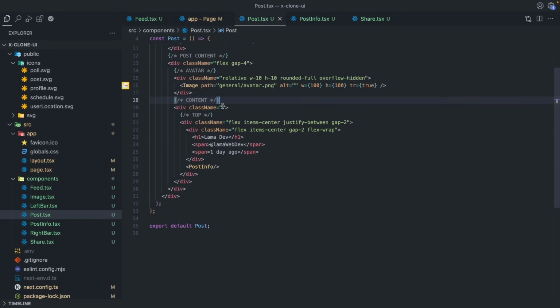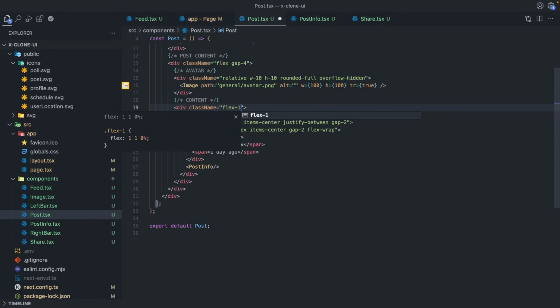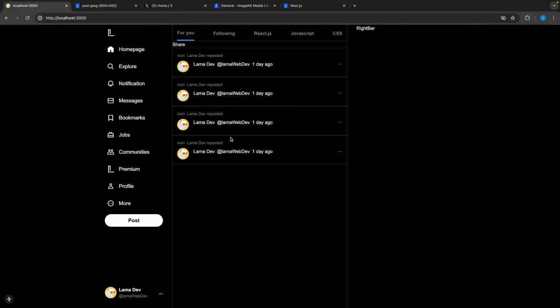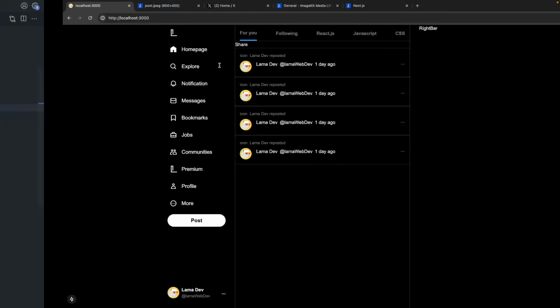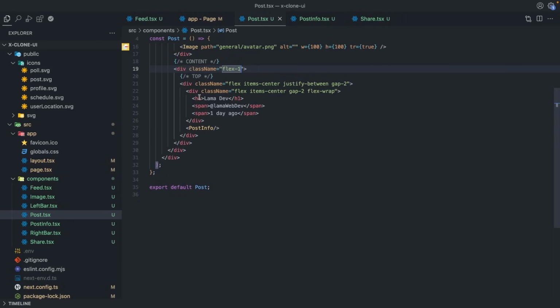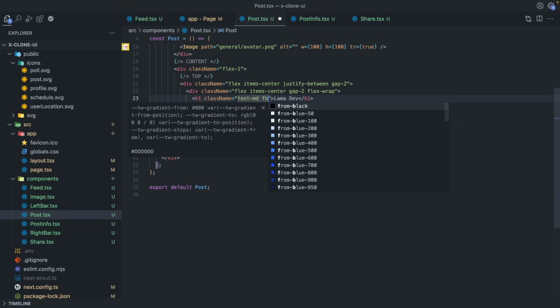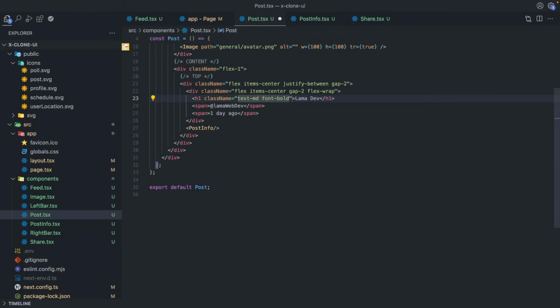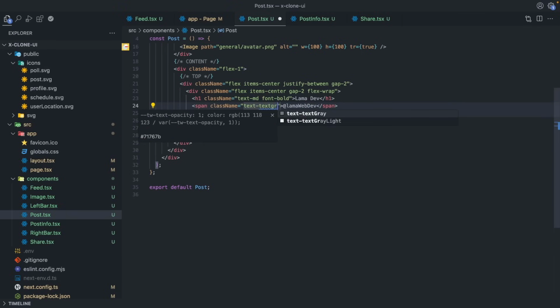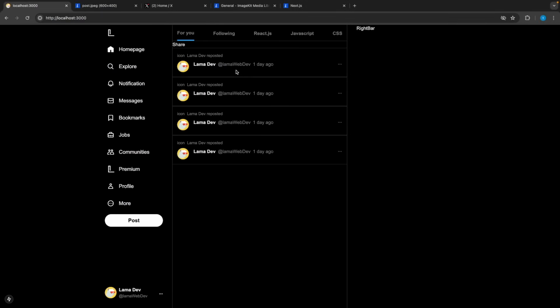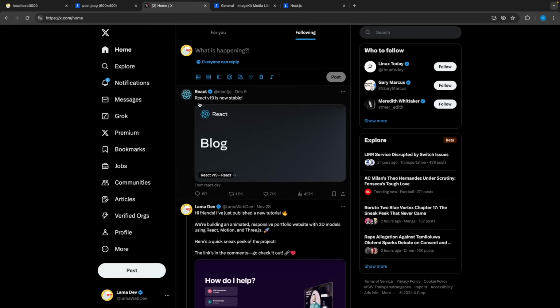After this image, we have the content. If I say flex-1, it's gonna fit inside our entire container and its size will be bigger right now. Let's take care of them. For this h1 tag, text will be MD and the font will be bold. And for those spans, it's gonna be text gray. Just like that. And after that, we can add our content.